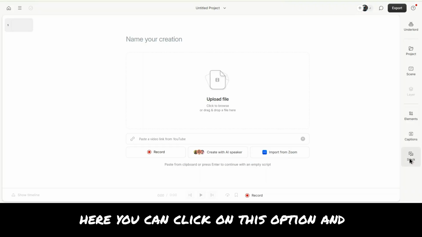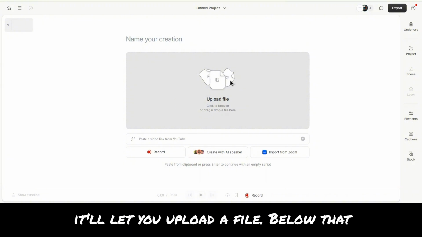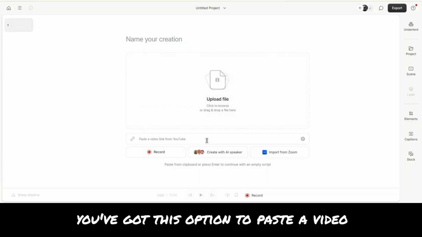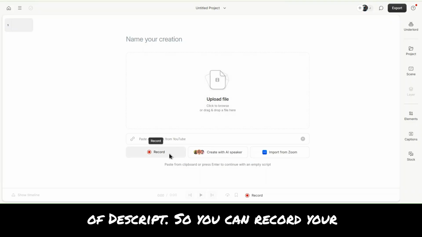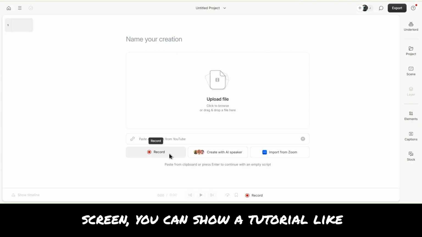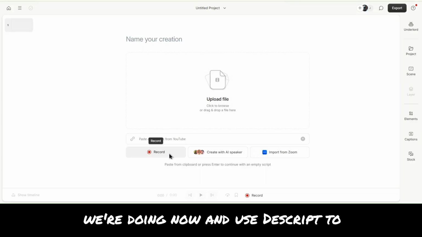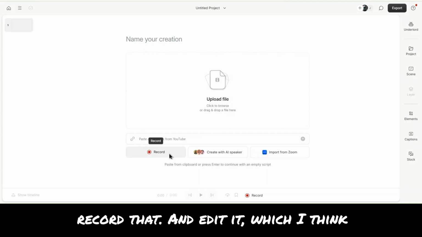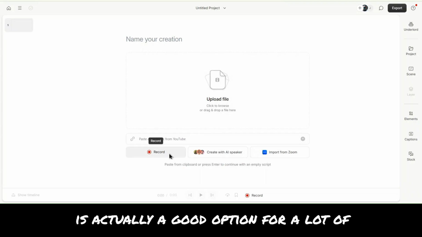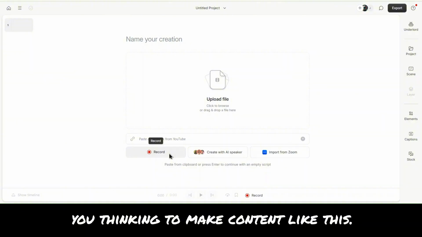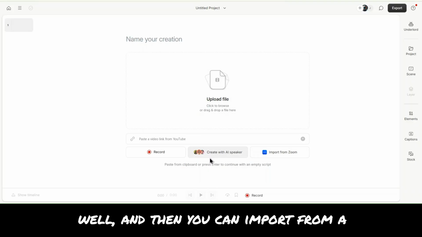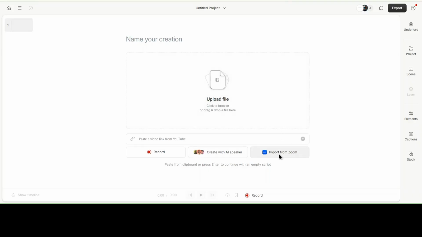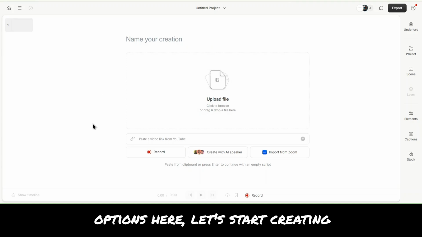In the center here, you can click on this option and it will let you upload a file. Below that, you've got this option to paste a video link from YouTube. Now you can also record directly inside of Descript. So you can record your screen, you can show a tutorial like we're doing now and use Descript to record that and edit it, which I think is actually a good option for a lot of you thinking to make content like this. Now you can create with an AI speaker as well, and then you can import from a Zoom. So now that we've broken down some of the options here, let's start creating content.